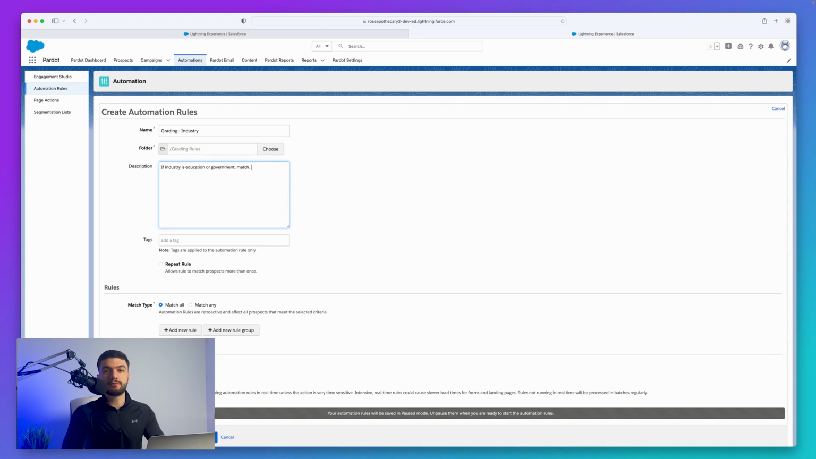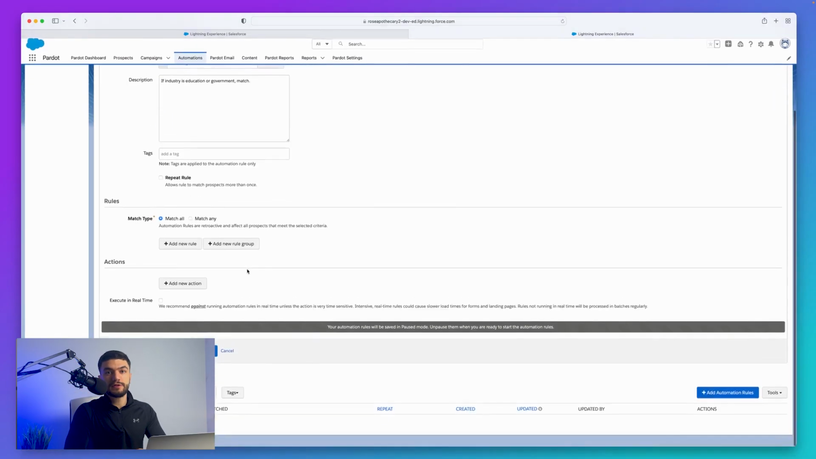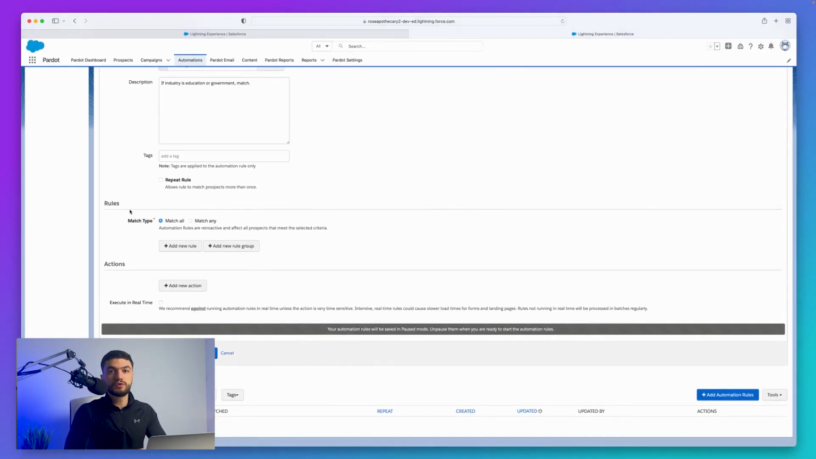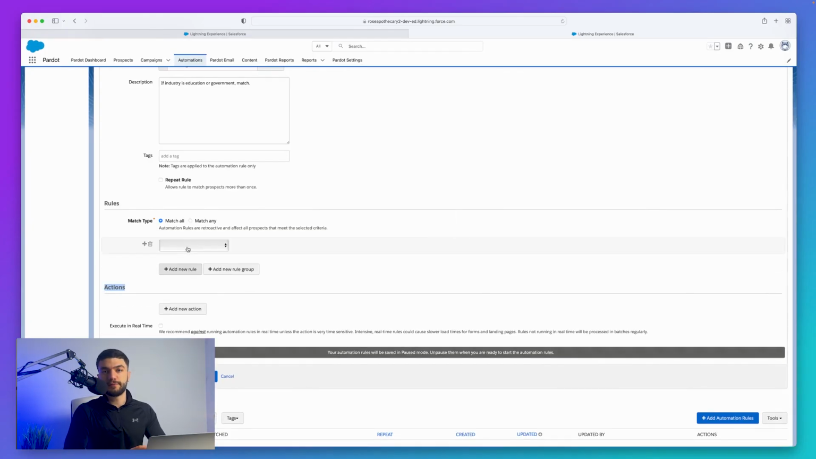Now, if you end up creating multiple profiles later on, your naming convention should get a bit more specific. Something like grading-seller profile-the industry. Just enough context so it's immediately clear which profile each rule belongs to. Now let's build the actual rule logic. You'll see 2 sections, rules and actions. In the rules section, you want to click on add new rule. This will look very familiar if you've ever built a dynamic list. Same interface, same options, same add rule versus add rule group kind of behavior.